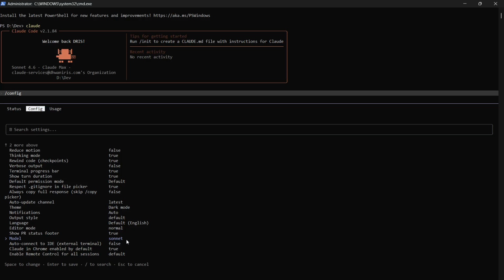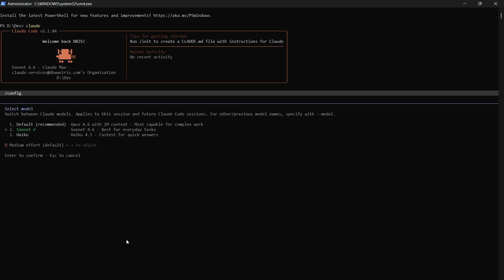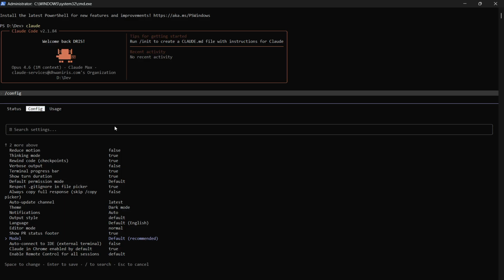If you want to use Opus, what you can do is simply press the space bar in order to change this, and from here choose the default or the recommended option, which will use Opus 4.6 with 1 million context. So to do that, simply press the enter button, and now you can see that the model has been set to default, and it will dynamically switch between these three and will also majorly use the Opus.